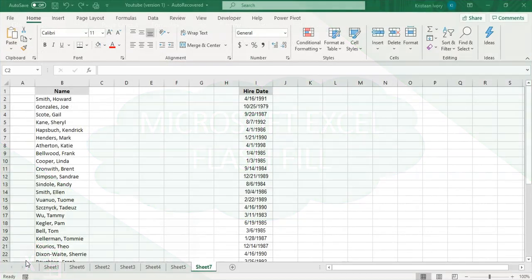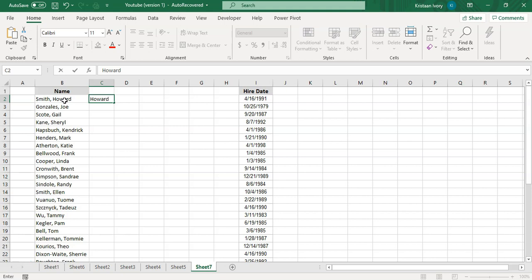Alright, so let's get to it. So we're going to be going over the flash fill function in Excel. So you can see right here we have a couple lists. We have our names, so maybe some employee names and their hire date as well. So right now it's broken down by last name, comma, first name, and maybe we just want to get the first name. So in the cell right next to this first name on the list, we're just going to type in the first name, Howard.